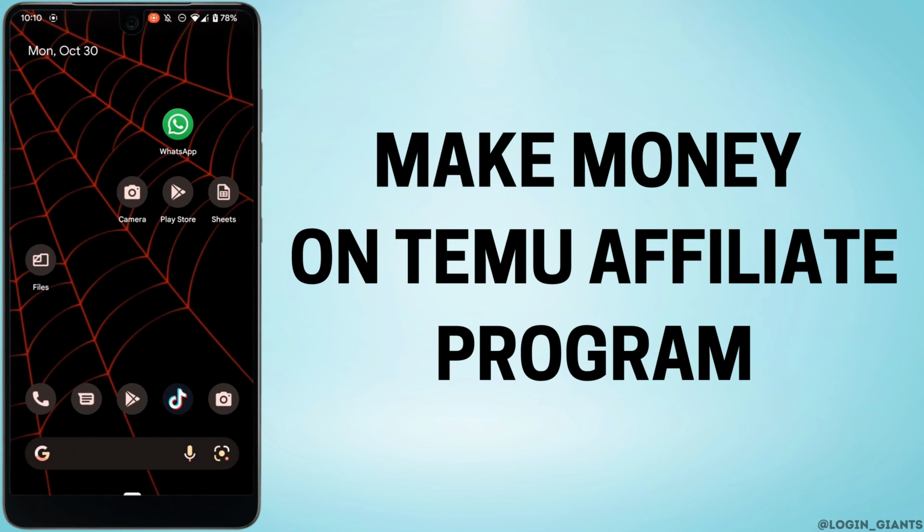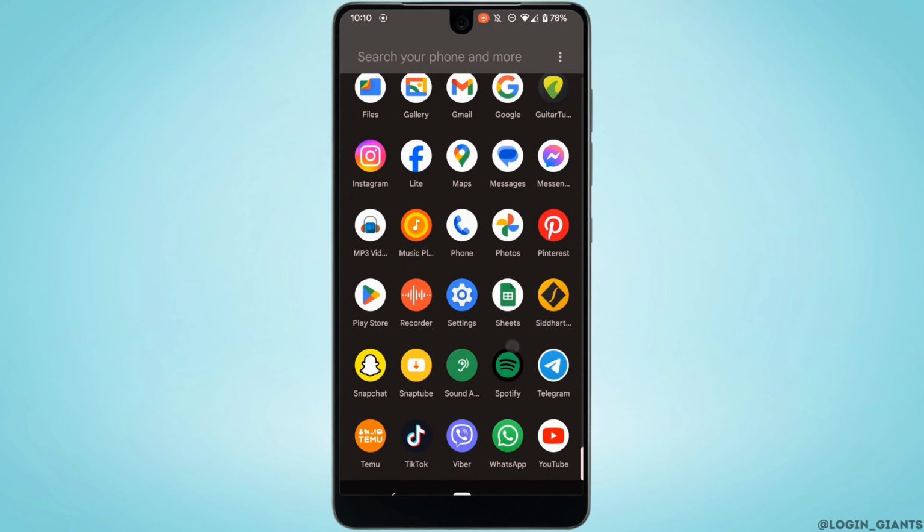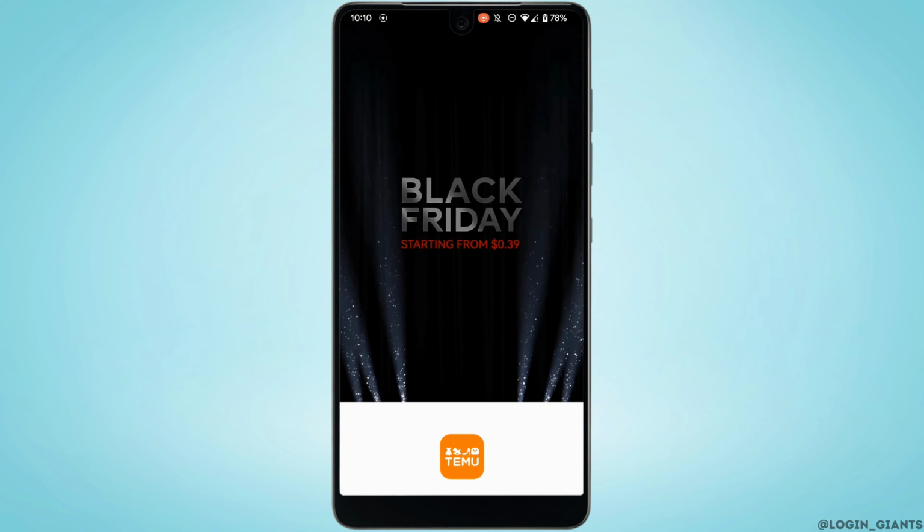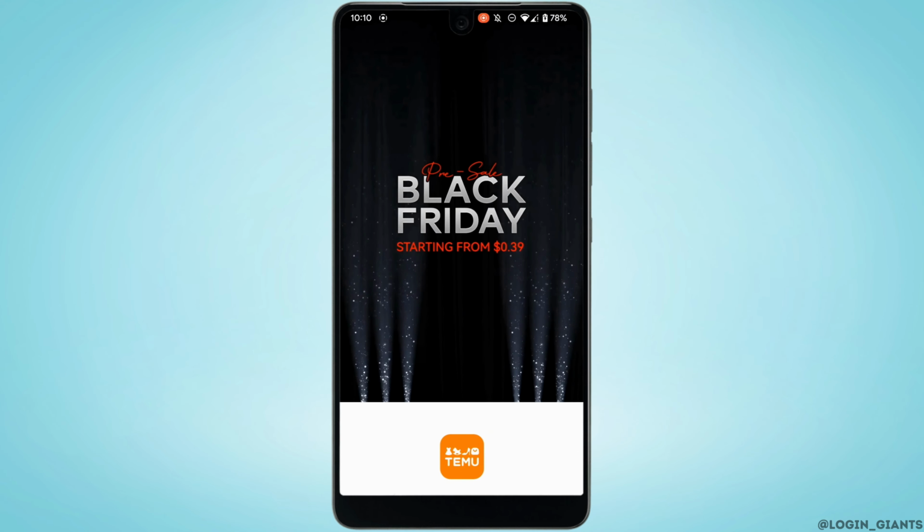How to make money on Temu affiliate program. So the very first thing you want to do is to head over to your application Temu. It will land you on this page.